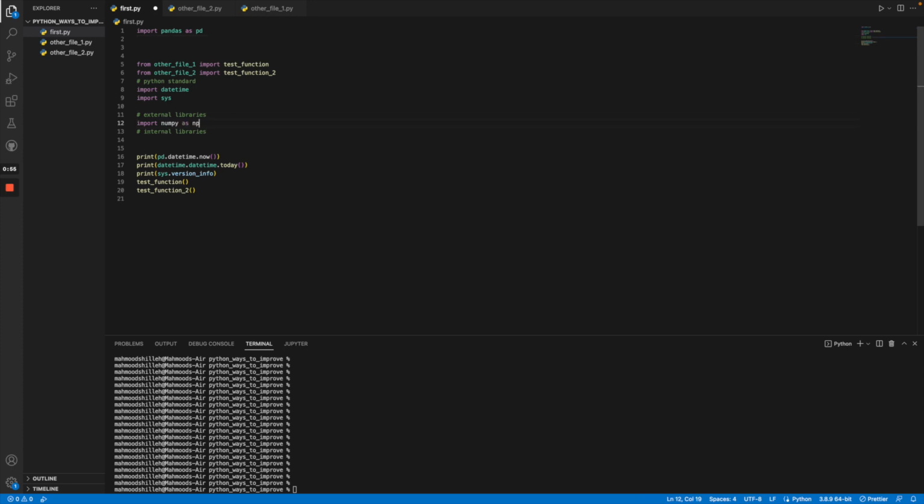NumPy, pandas, very common libraries. People use those a lot in the industry, and I'm sure you guys probably have used those as well if you're working with data. And finally, we have our internal libraries, which is code we have from our internal directories and projects that we import. So these are already in alphabetical order. So I'm just going to do that here.